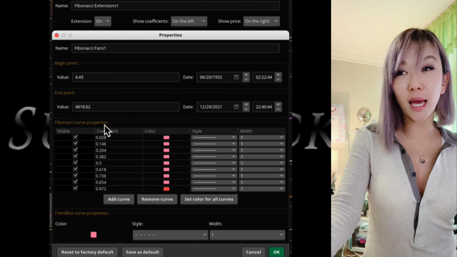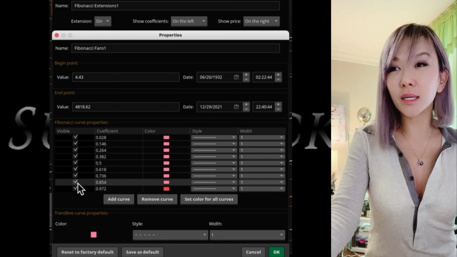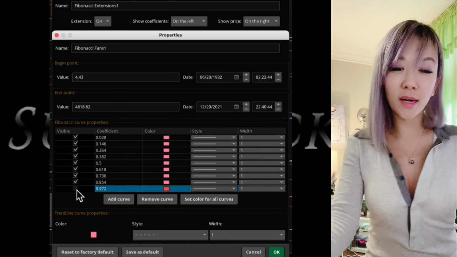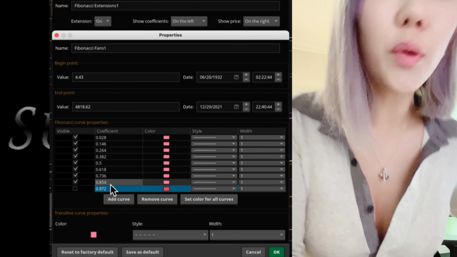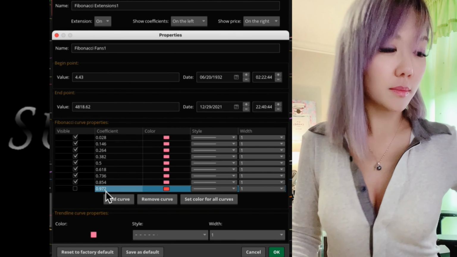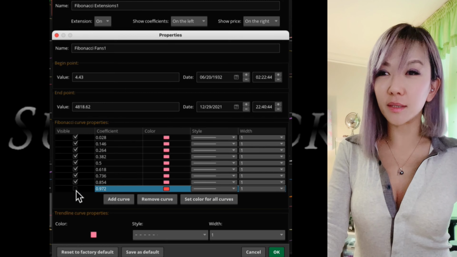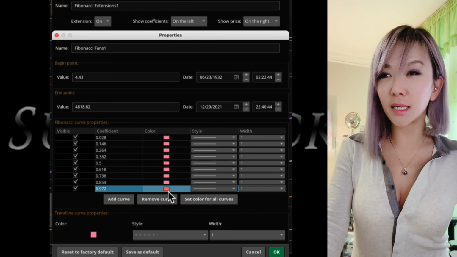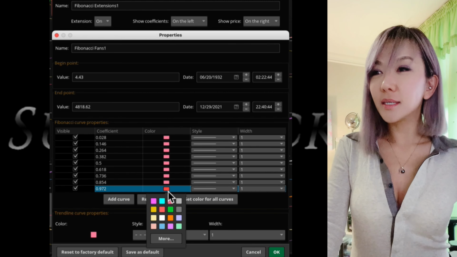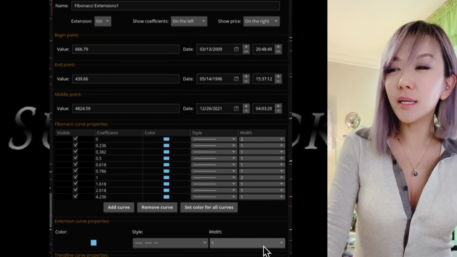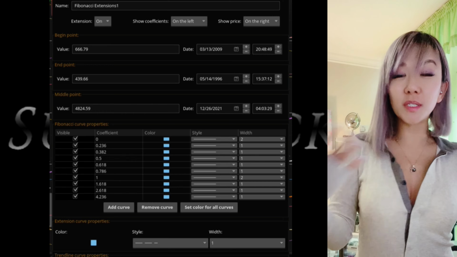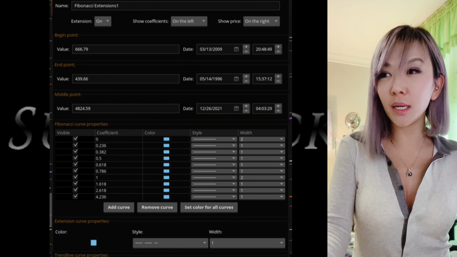So let's just add another line, right? So I'm going to go 0.854 plus 0.118, 0.972, right? So I'll keep it red just so that you can see the difference. And then we're going to say, okay. You see? So it created another line. So anyways, how that works is how you first can create more lines is that way.